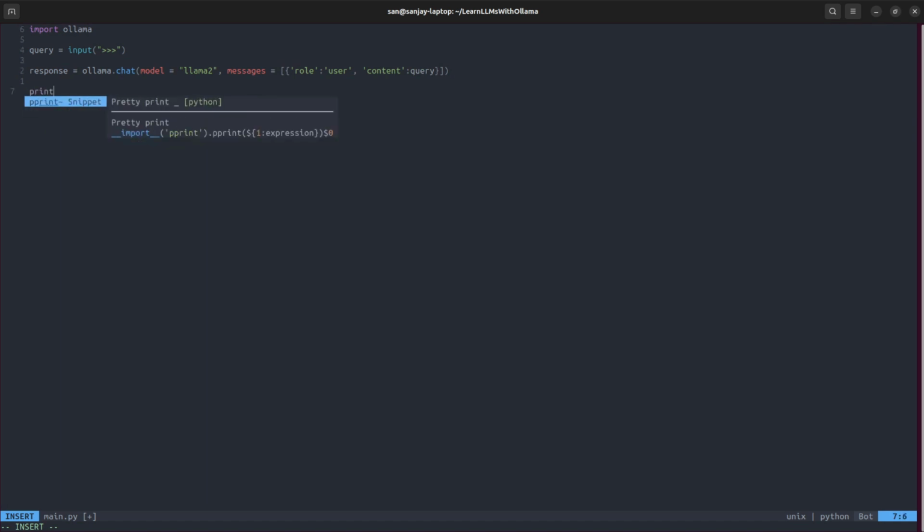Then we're just going to print what is actually said, so response. But response returns a dictionary with a whole bunch of data, and we don't really care about that data right now. So we're just going to get what we want. We want the message from it, and we also want just the content of the message.